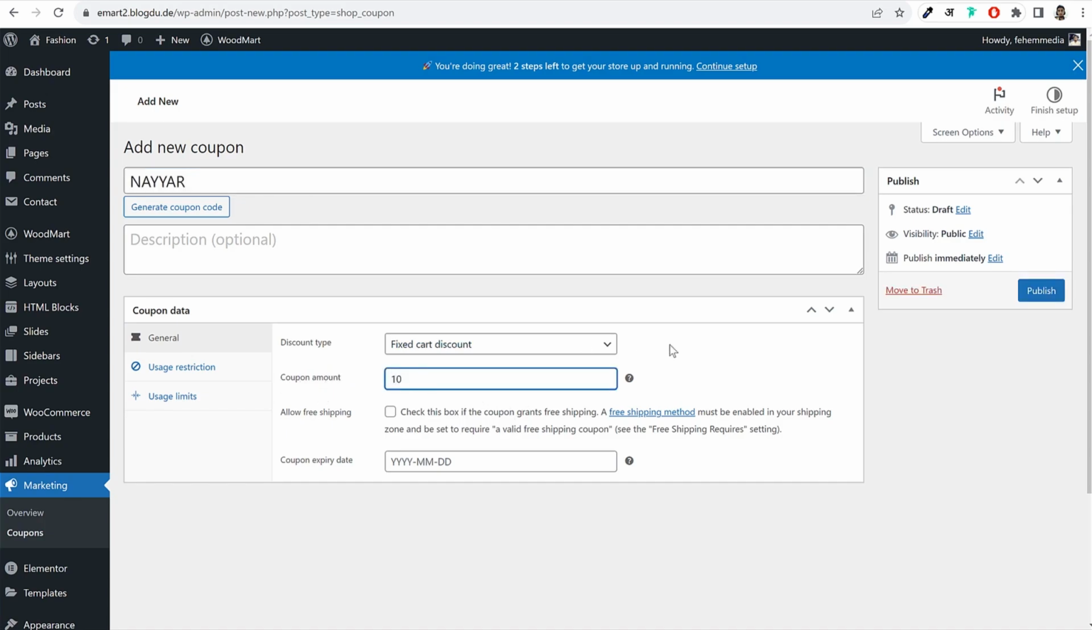I don't want $10 because some products might be, for example, if the price of a product is $5 and if you have set a coupon discount of $10, then you will get minus $5 from the customer. So we don't want that. Rather what I want is I want percentage discount. So when somebody enters this coupon Nayyar, they will get 10% discount.